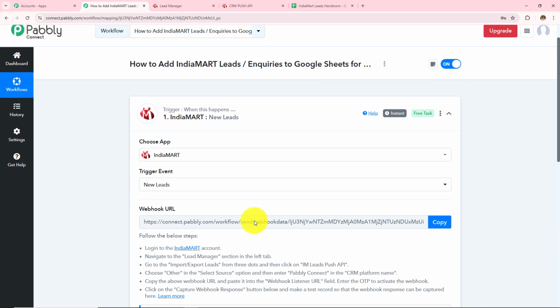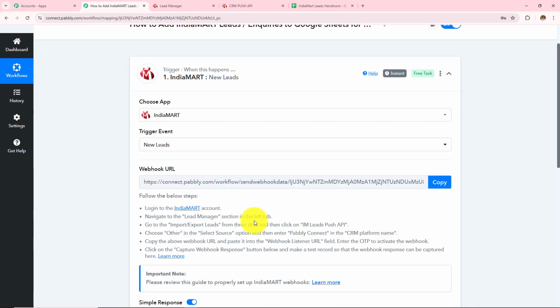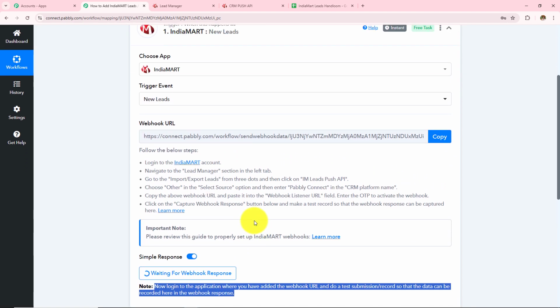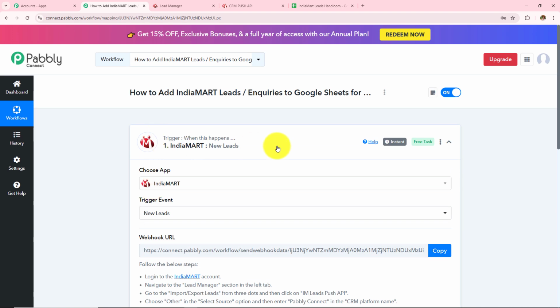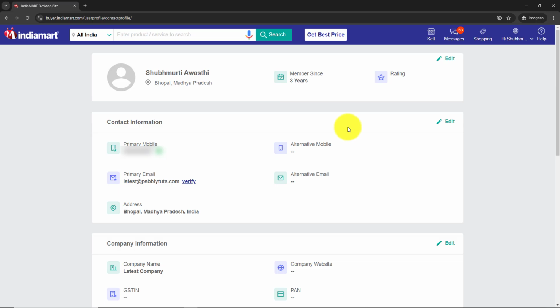Now if Pabbly Connect captures that response here in this workflow, this means the connection setup that we have created with the help of this webhook URL between Pabbly Connect and IndiaMART is successful. So let's quickly open my profile in IndiaMART. So here I have opened my profile. My name is this, my phone number is this, my email address is latest@pabblytudes.com, address is Bhopal, Madhya Pradesh, and the company is Latest Company.